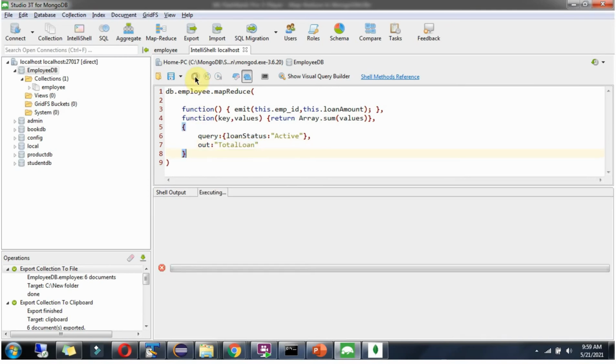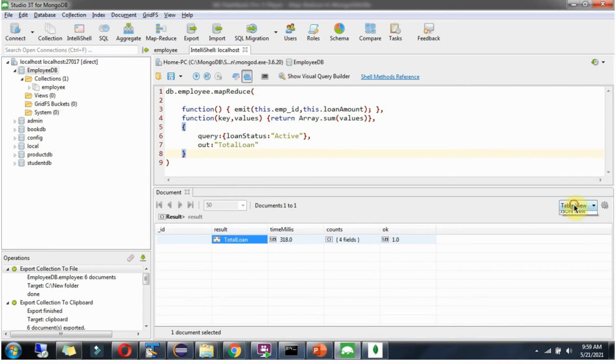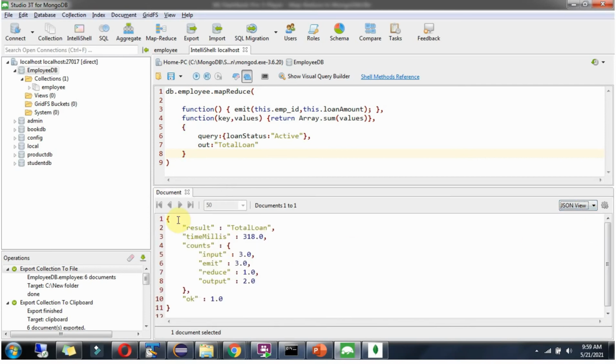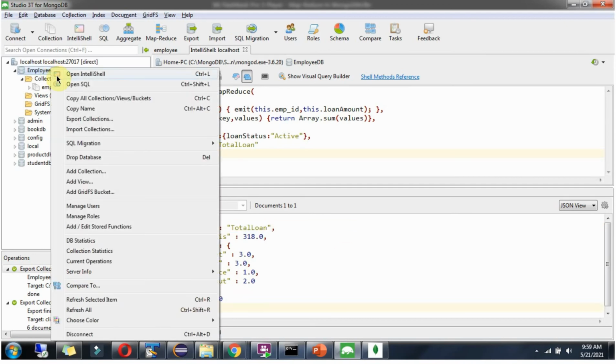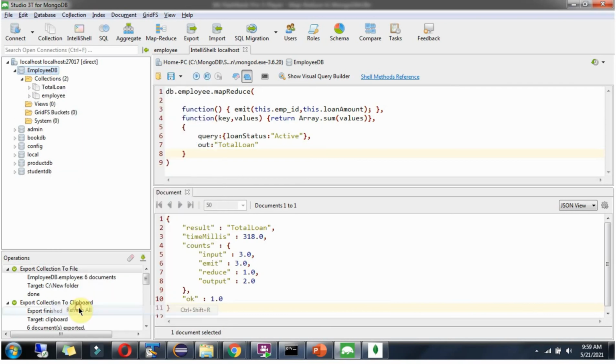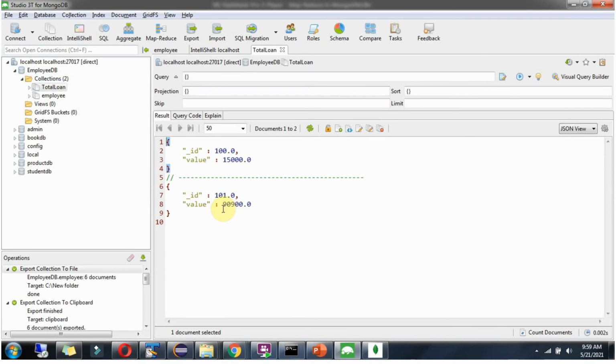I am executing. And here we got the output. Result is total loan, which is the collection name, and it executed successfully. Refresh the employee database, and you can see the total loan collection is created, and it has the summarized output.